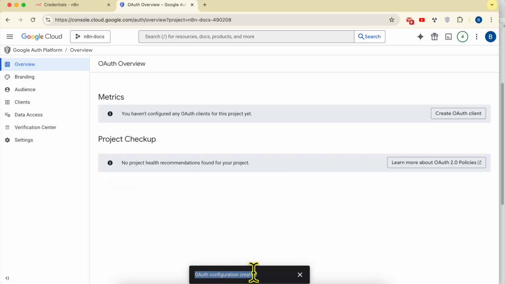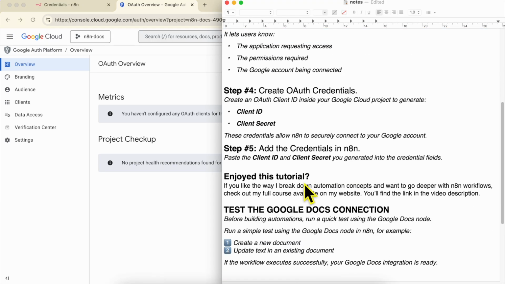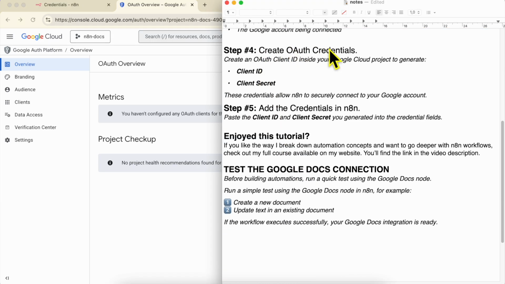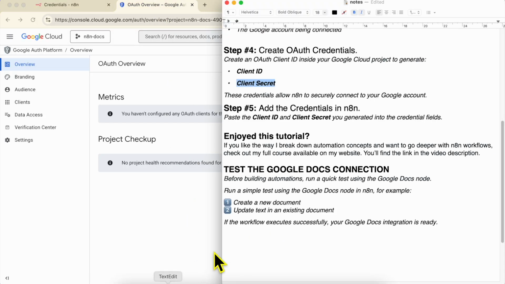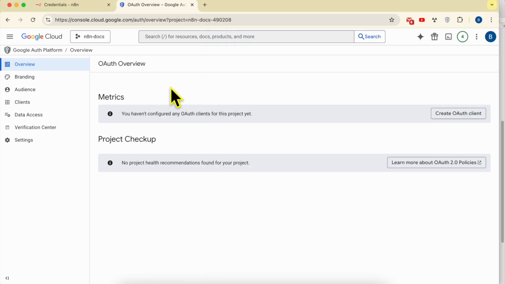As you see, the OAuth configuration is created. Now the next step is creating the OAuth credentials, and by OAuth credentials we are talking about the client ID and the client secret, because if you remember, those are the two pieces of information n8n is asking us for. Now to create the OAuth credentials, simply from the overview page and below metrics, click on create OAuth client.